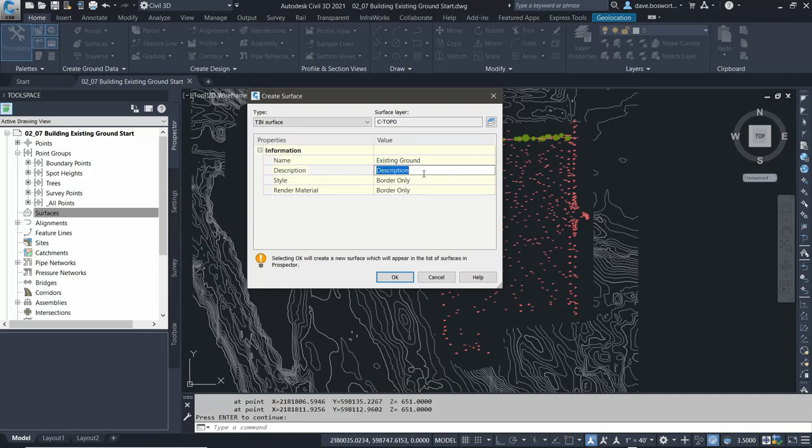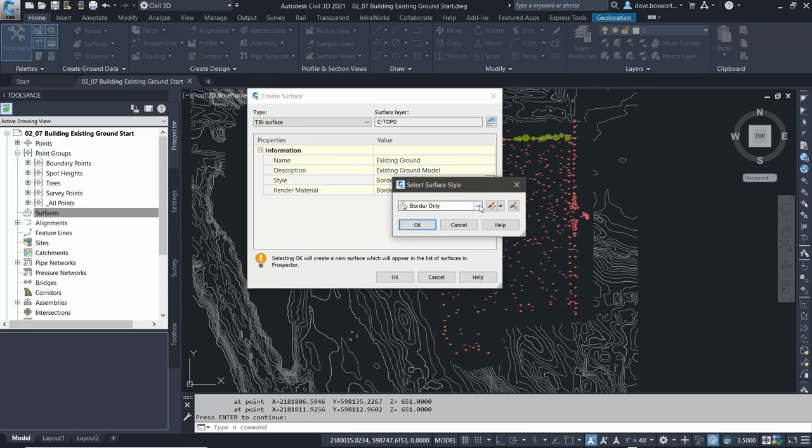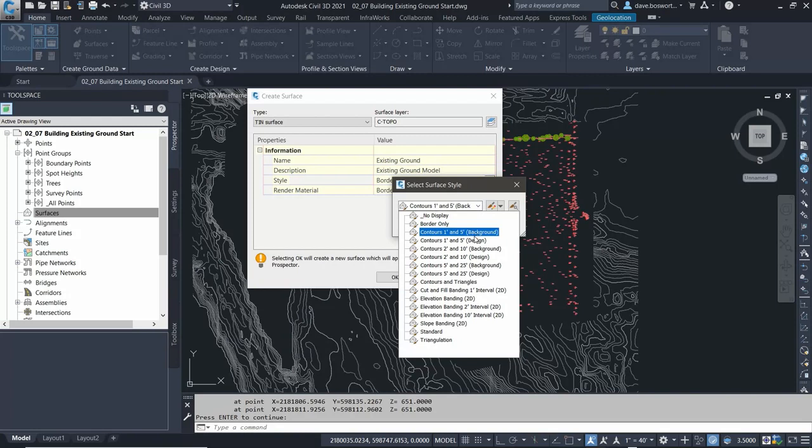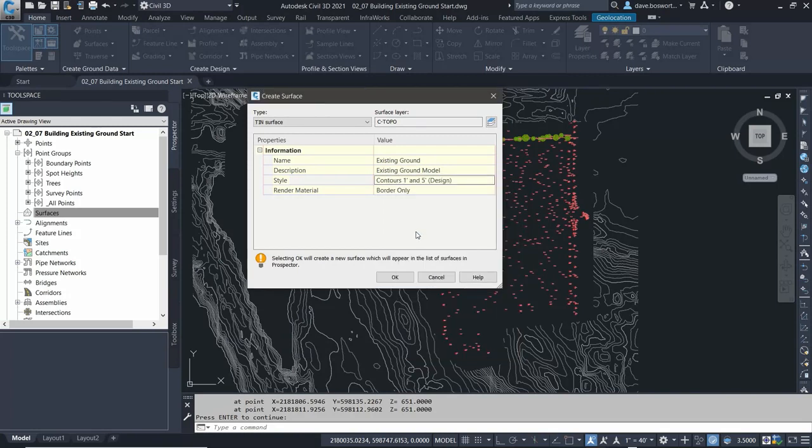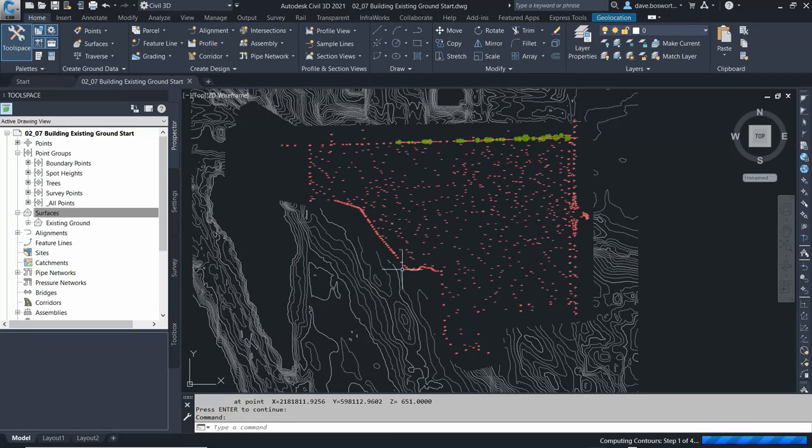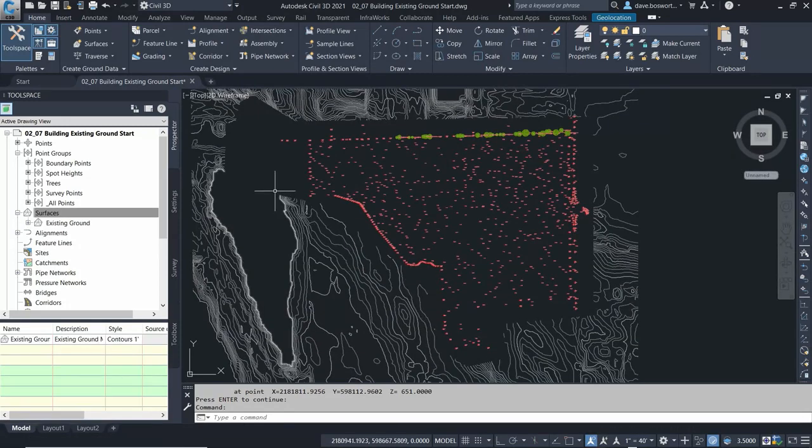It's good practice to give your Civil 3D objects names that your co-workers will understand. You can enter a description if required. Set the surface style to Contours 1 foot and 5 foot Design. This will show coloured contours at 1 foot intervals. Click OK. We've just created a new empty surface. Now we need to start adding data to it.